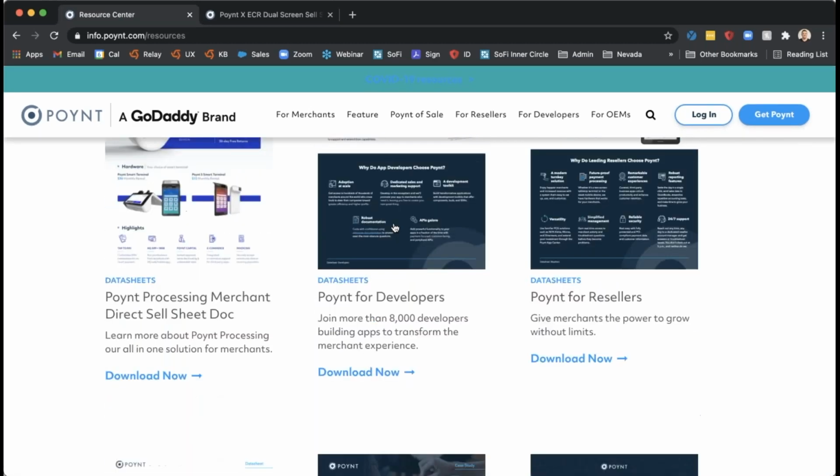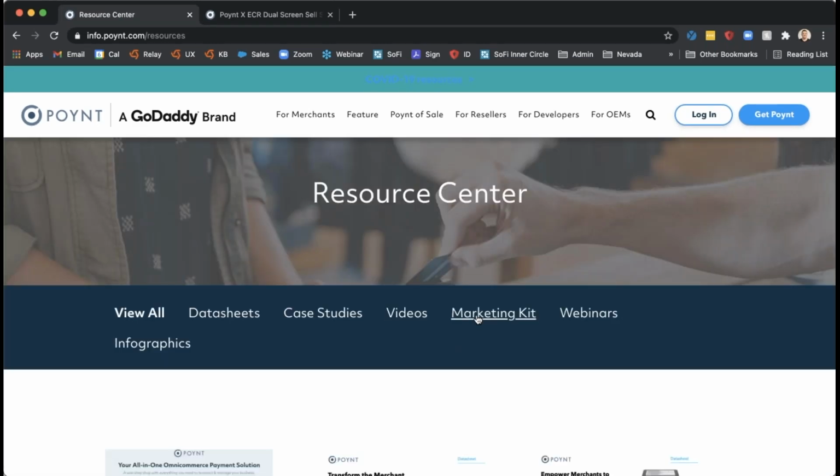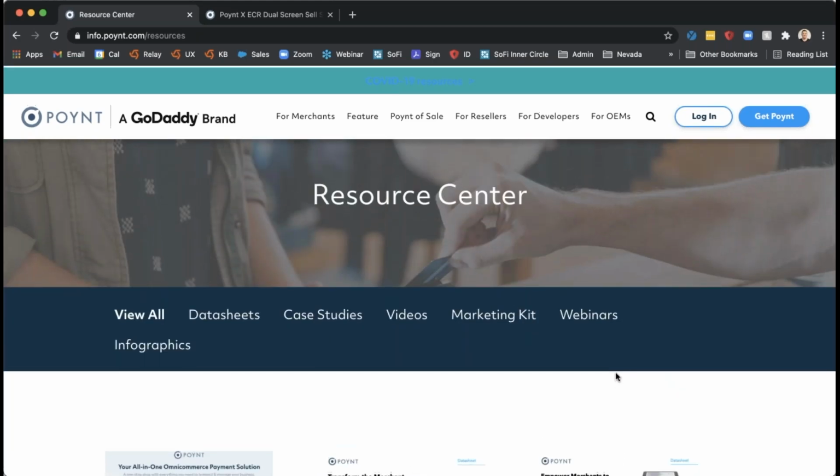But if you also go to the top of this, you can see a marketing kit. The marketing kit has a lot of PNG images that you can use for your own website. Images of the Poynt terminal, really straightforward. There's some webinars here, case studies, data sheets. So this is all available to you.